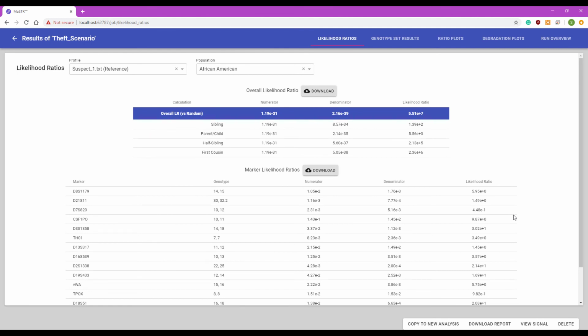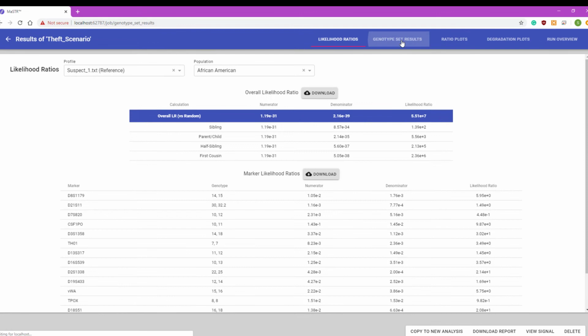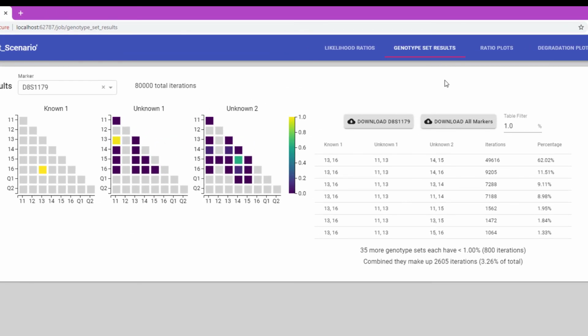Next up is the Genotype Set Results. These plots are heat maps depicting the weighted genotypes resulting from the MCMC process. This process integrates various parameters like degradation, stutter, and dropout to determine the most likely genotypes that would explain the allele calls and peak heights in the evidence mixture sample. You are able to download a text file for a particular marker or all markers.